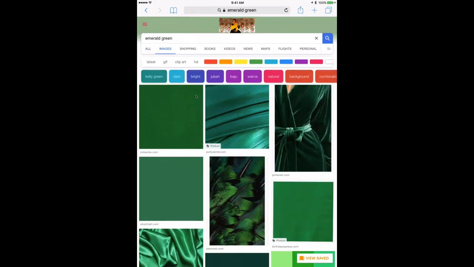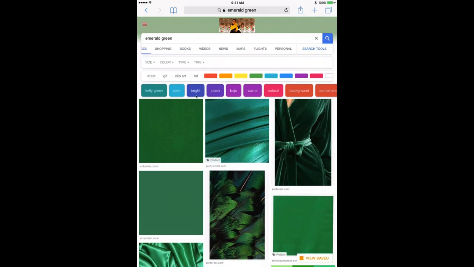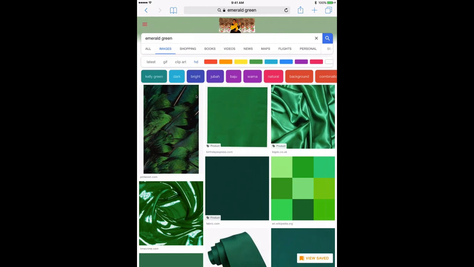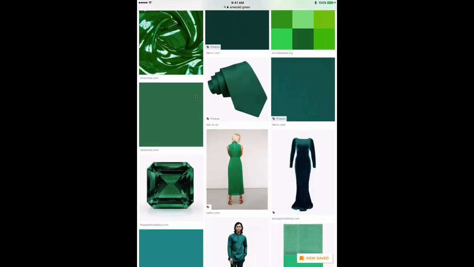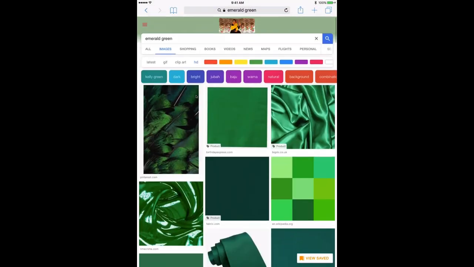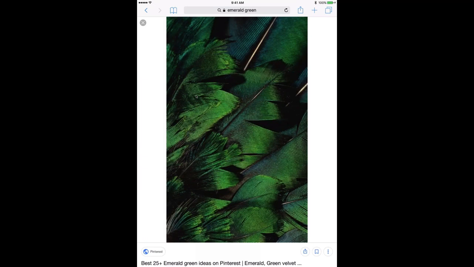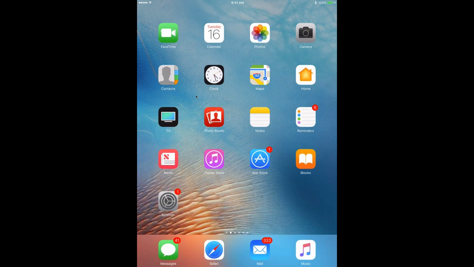And if I were on the computer or doing a big fabric print, I would go to my search tools and I would select size large because I've got more resolution. Do you like the feathers? Yeah. Should we just use that? This got a response from our client. So I opened my feather image. And now I'm going to just say, save this image. And we're going to work that into our bodice now.